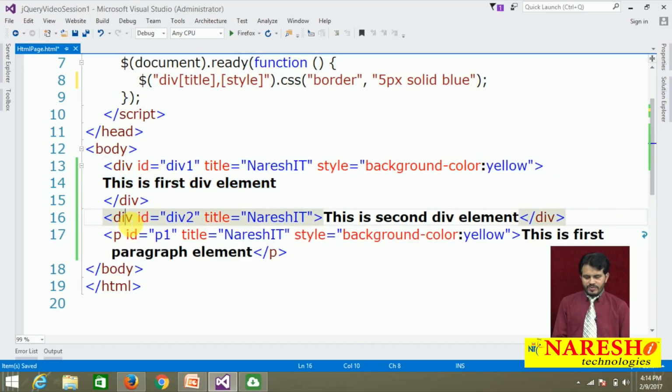Now the second div. Yes, div. Title: Naresh IT. Yes, matched. But this div doesn't have the style attribute, and here it is there, but with the comma separator. It means it is optional. If it is present, then fine. Among these two attributes, if any one attribute matches, that element will be selected. If both attributes do not match, then that element is not going to be selected. So that is an important point to understand.